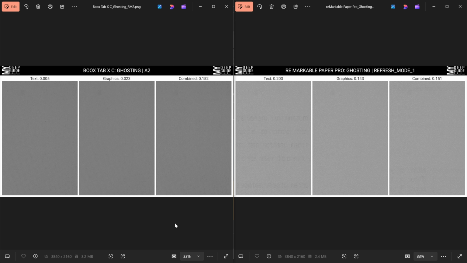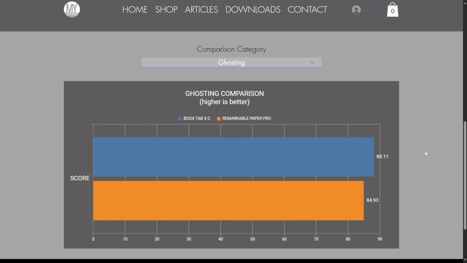And just for comparison's sake, we can also see that in A2 mode as well, on the Tab X C, we have excellent deghosting performance. And the final result reflects that, so both devices score really well, above 80 here, which is very nice to see, but that deghosting performance of the XC is simply unbeatable at the moment.